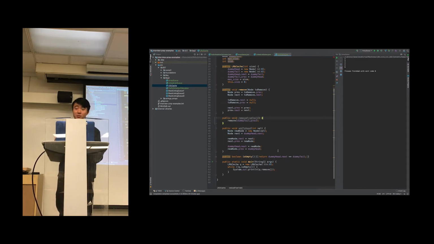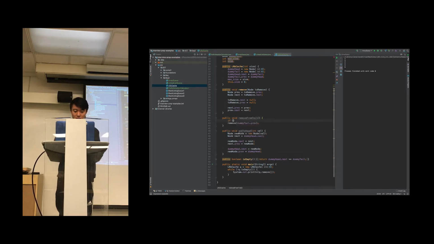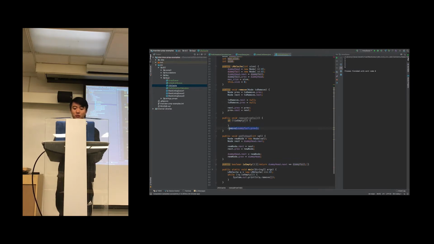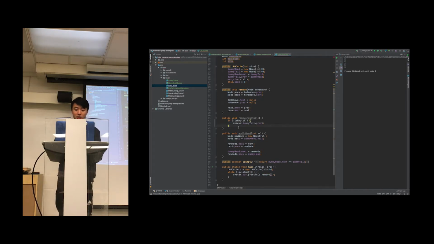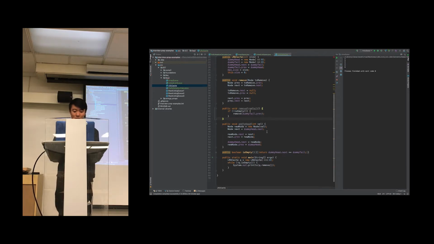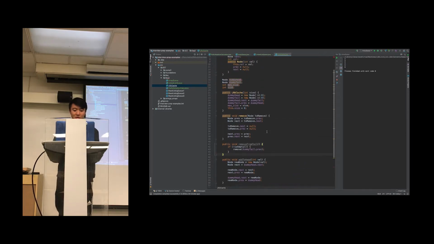So that seems like it's pretty valid, right? Let's make a check for is empty, just to make sure we don't accidentally remove dummy head itself in the case that it would be dummy tail.prev over there. So, okay. Cool. What else do we have, right?